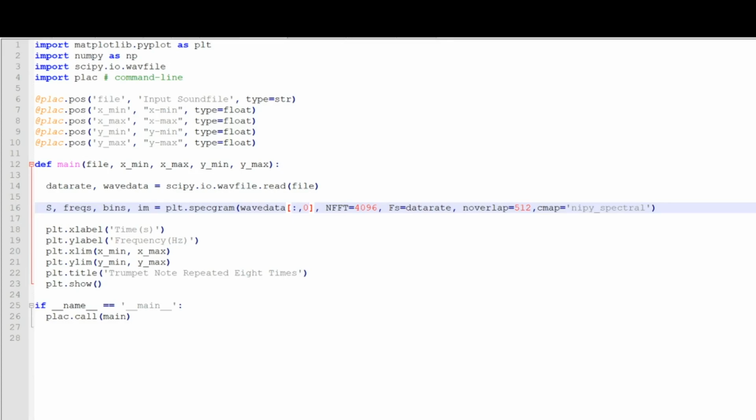The first step is to read the wave file, which we do on line 14. We then take this wave data and pass it into the spectrogram function, which processes the data and populates our plot all in one step. You can set limits on the x and y axes in order to zoom in on any interesting parts of your plot. For example, you could take a closer look at the fundamental frequency or zoom in on one particular note.